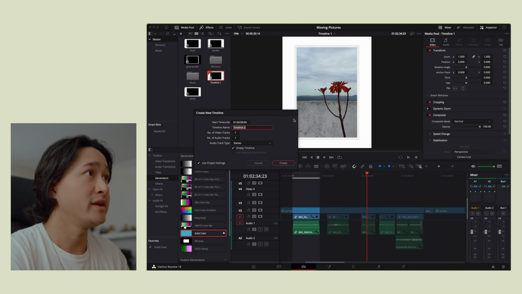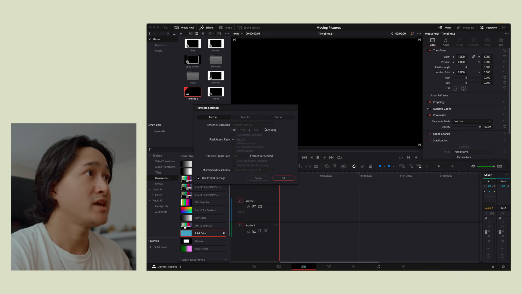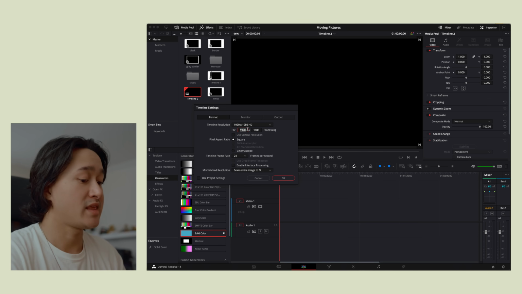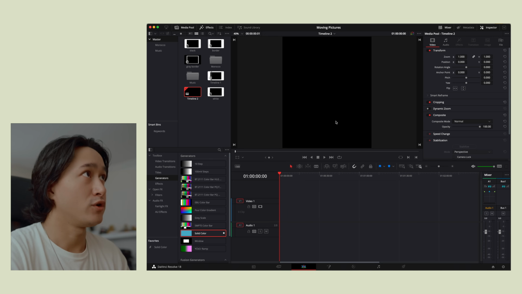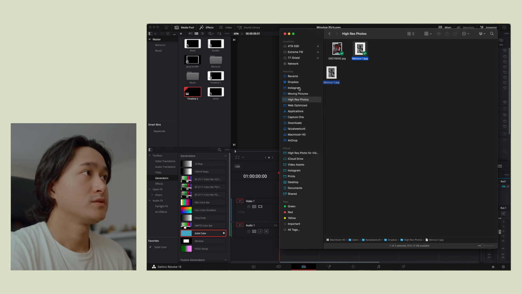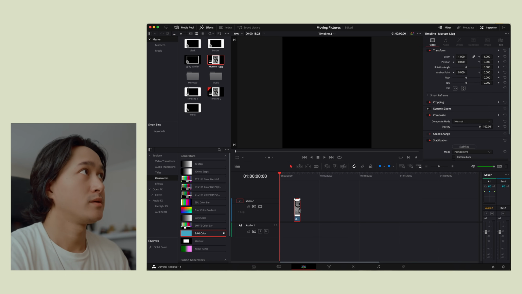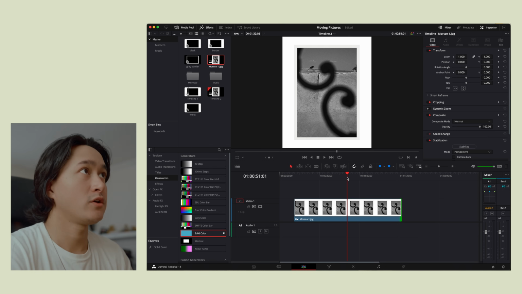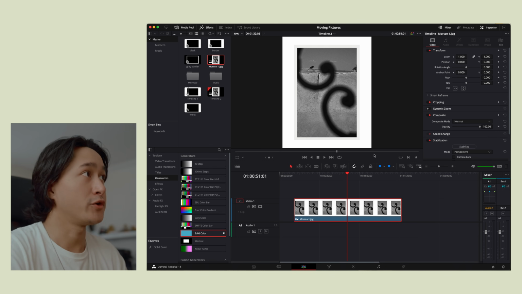I'm going to make a new timeline, and I want to make sure this timeline is the same resolution as that Affinity file. So it's going to be 2160 by 2700, and that will give me a vertical timeline. So I'm going to take the file that I was just working on in Affinity, bring it into Resolve. And there you go. So you can see this is the picture. It's just a photo in my timeline and it's filling up the entire page because it's the same resolution.